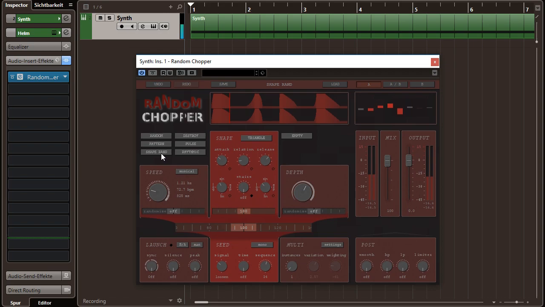If, let's say, you are already happy with the speed of modulation, but want to try different settings for the other parameters, Random Chopper allows you to lock parameters. Hold Alt and click on a parameter to lock or unlock it. Locking speed and then loading Shape Rand again, you can see that speed is no longer changed by the random preset.